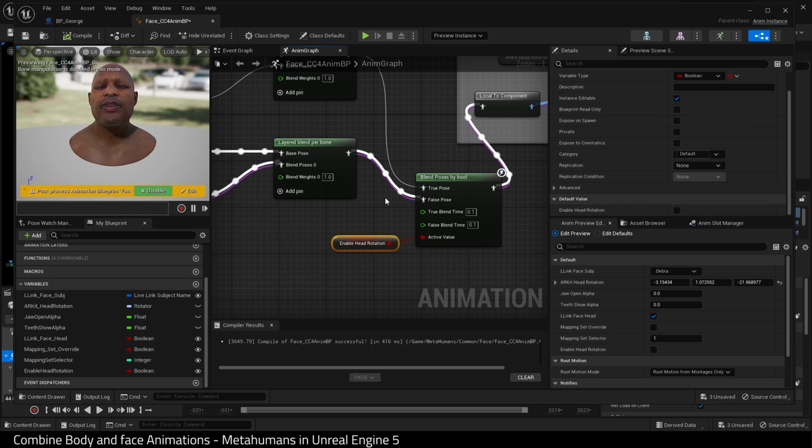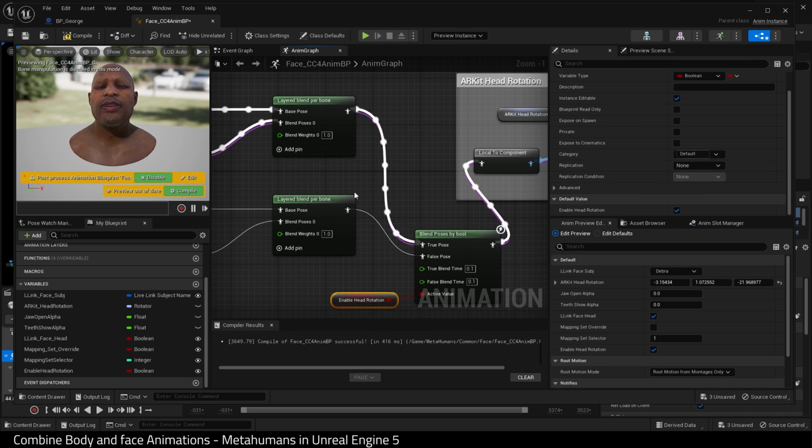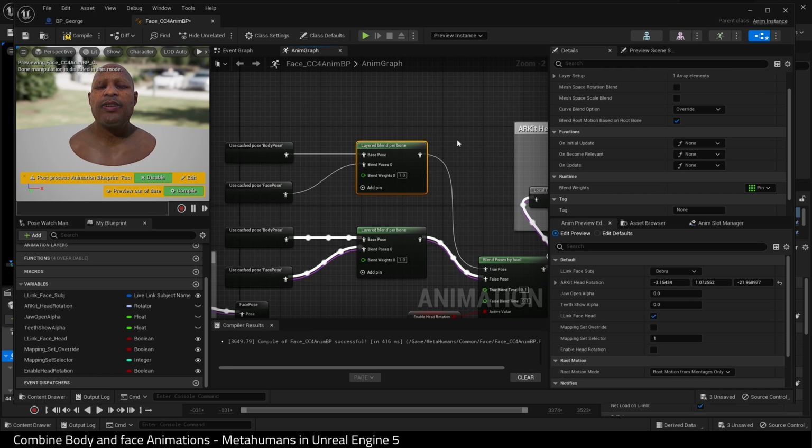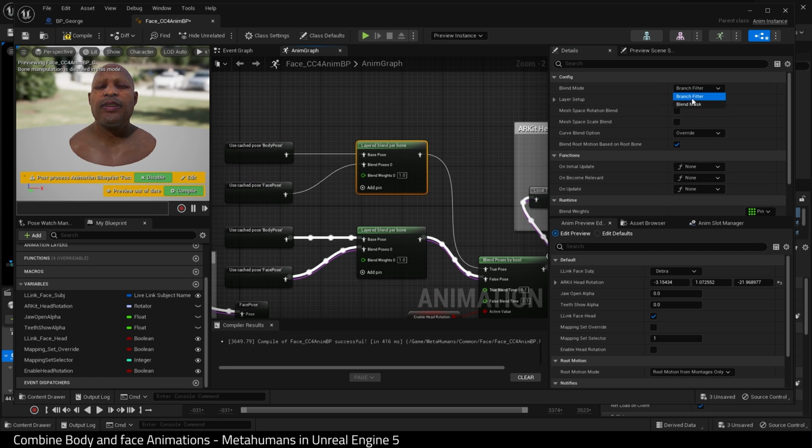And if we select this boolean, and we just come down to its default value for a moment, and I check and uncheck, you can see what is happening. We switch between these layered blend per bone nodes whenever we enable this boolean. Okay, with that explained, select the top layered blend per bone and set it to blend mask.